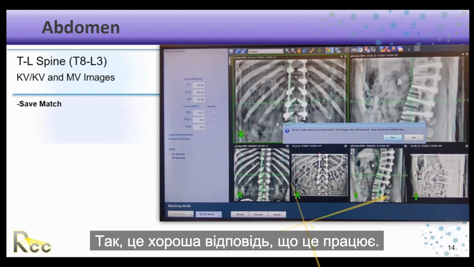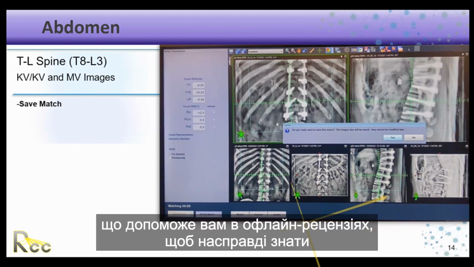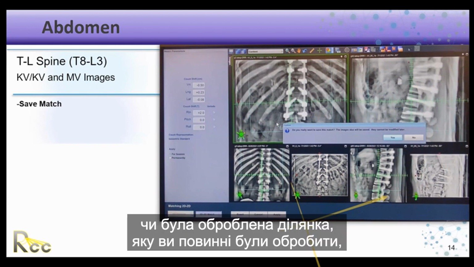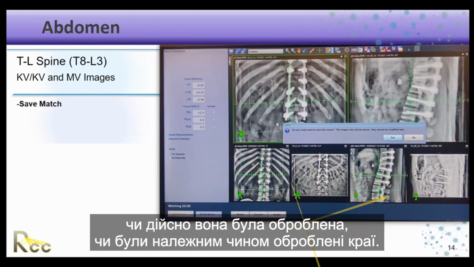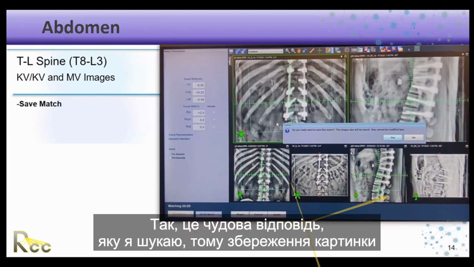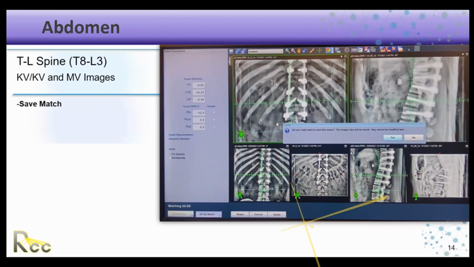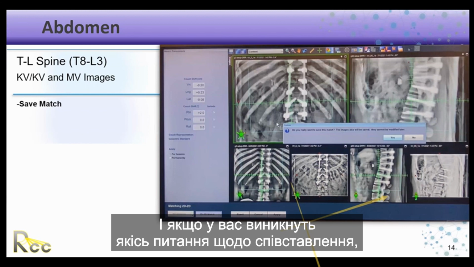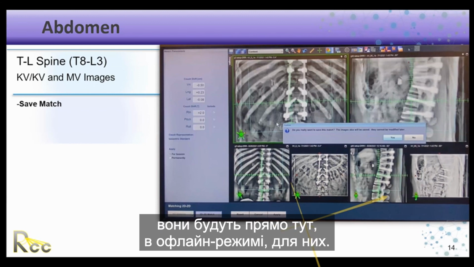Yeah, that's a good answer. That works. Yeah, that's true. That helps for offline reviews, to actually know whether the area you are supposed to treat was actually treated, whether the edges were properly covered. Yes, that's a great answer. That's actually another one I'm looking for. So saving the match will export your match to offline, and then you can review it offline. It allows the doctors to also pull it up. And if you have any questions regarding the match, it'll be right there in offline review for them.